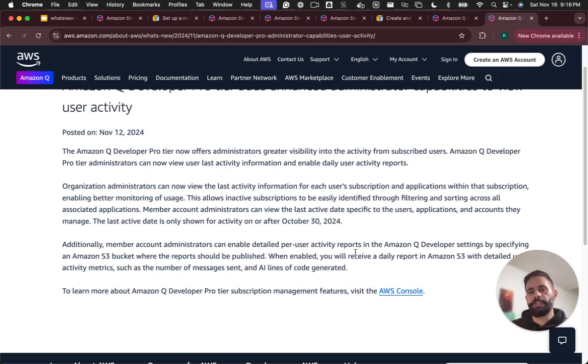This is a nice feature because it allows the administrators to export the user activities to S3, and you can keep that for audit as well, and you can also get more insights out of those reports. So this was all about some of the significant announcements made by AWS specifically for Amazon Bedrock and Amazon Q.